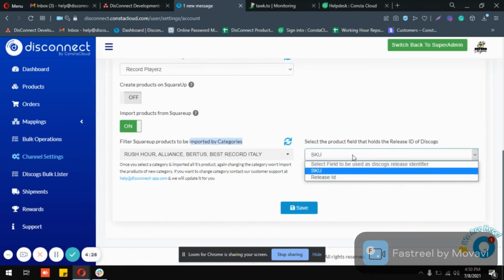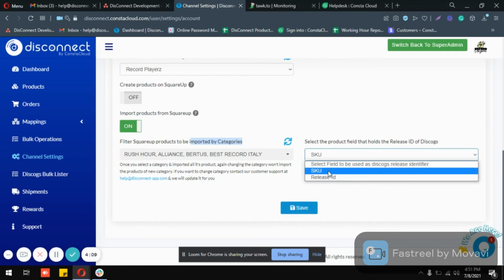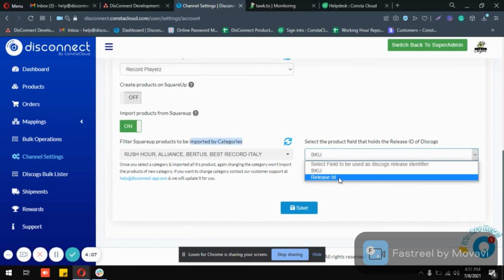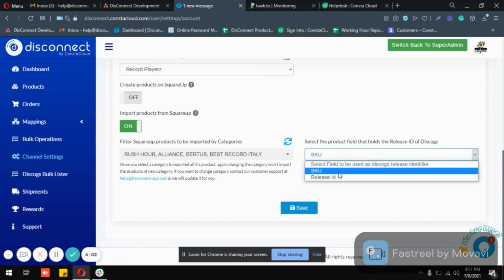Here you have to select the field on which you are going to add the release IDs. Please remember, to create any product in Discogs, release IDs are mandatory. So in your SquareUp product details, you can add the release ID either in SKU, or you can create one custom field and add the IDs there. After that, you have to select the field here which has the release IDs and select those categories on which the products are there and on which the release IDs are there, and click on save.